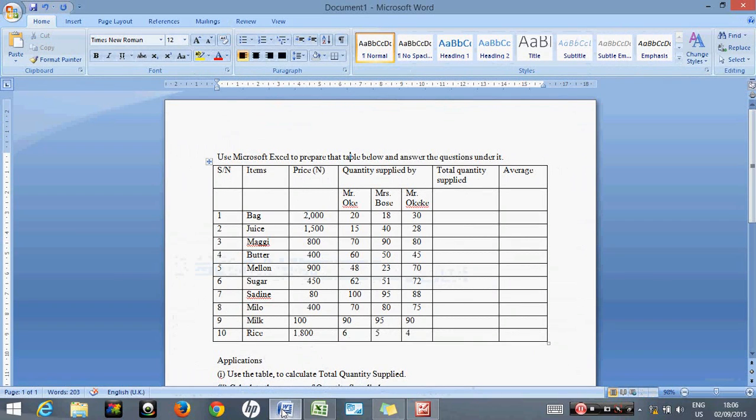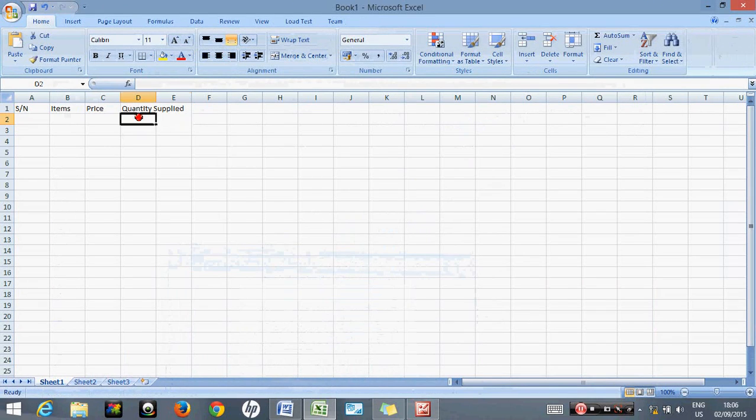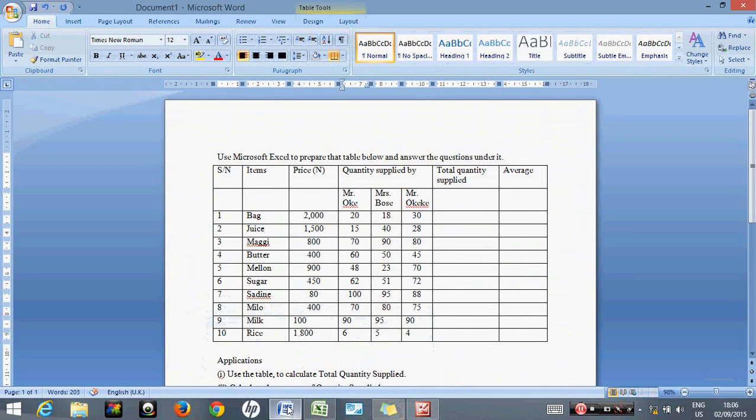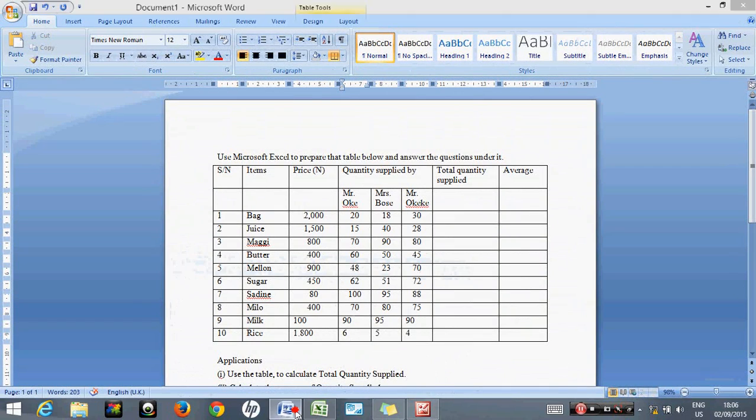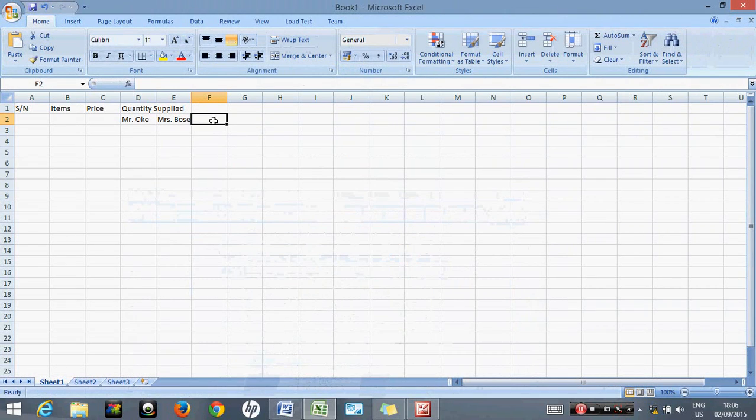Next is... and before I go ahead and add this one, I want to add this one under it first. So I will come under this one and type Mr. Okeke. Okay, I think that is the next one. Yes, then Mrs. Bosse, then Mr. KK.